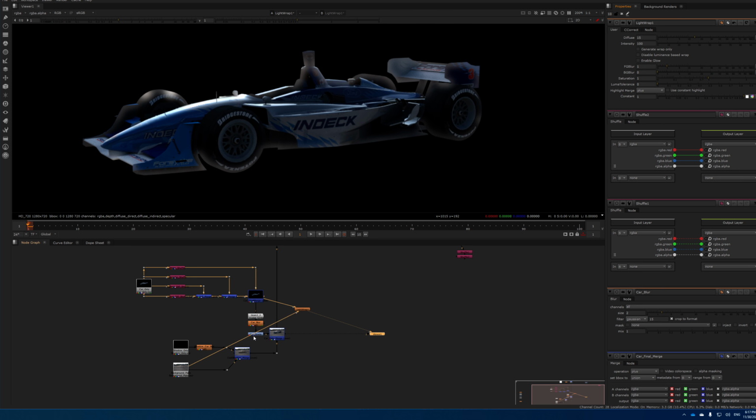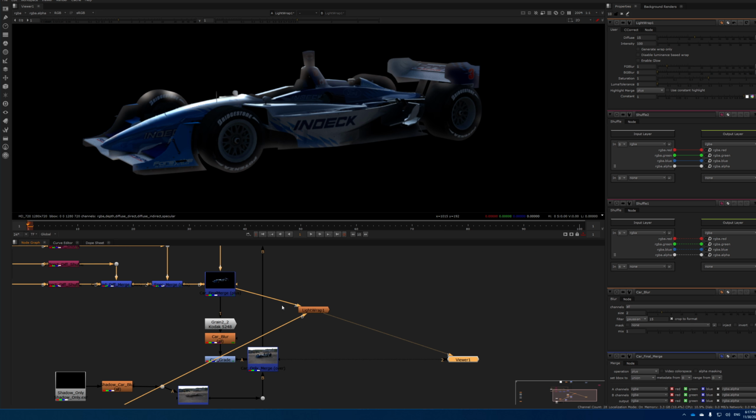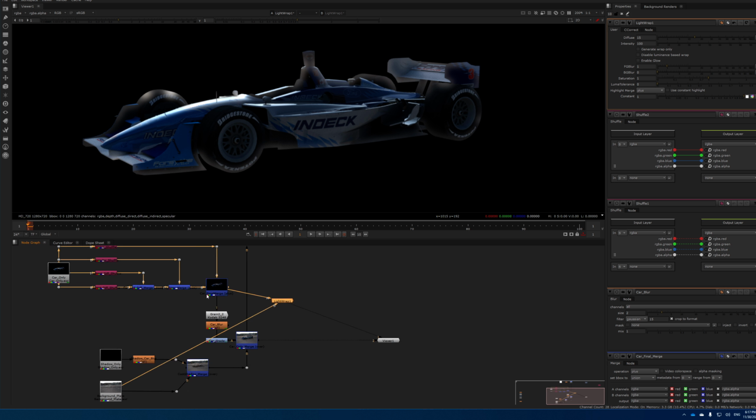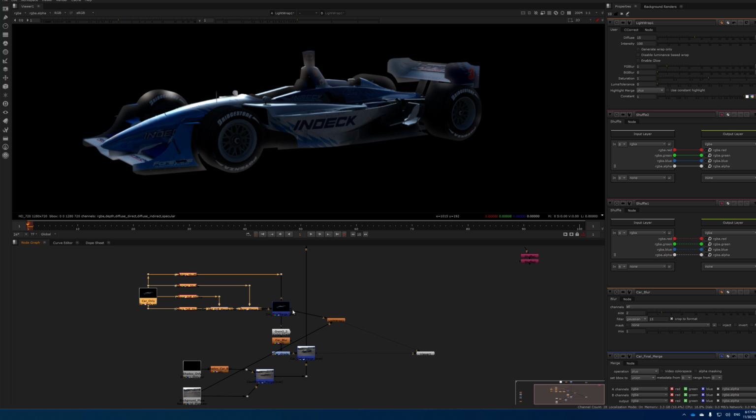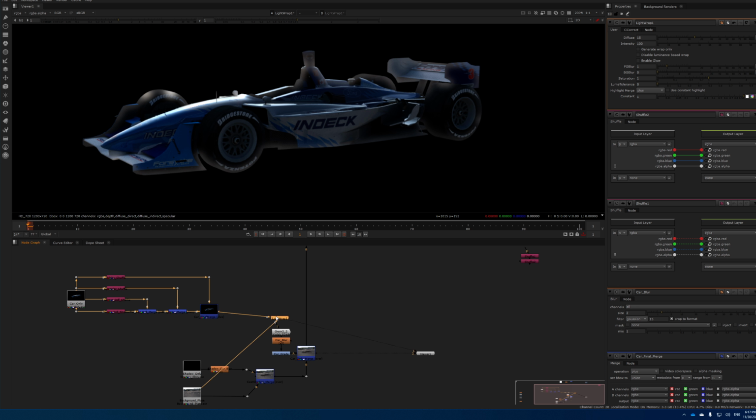And what we're going to do is this now becomes the new representation of our car, or whatever your object is. So I'm going to make room for it. I'm going to slide all this over. I'm going to unplug the old merge node from where it was.